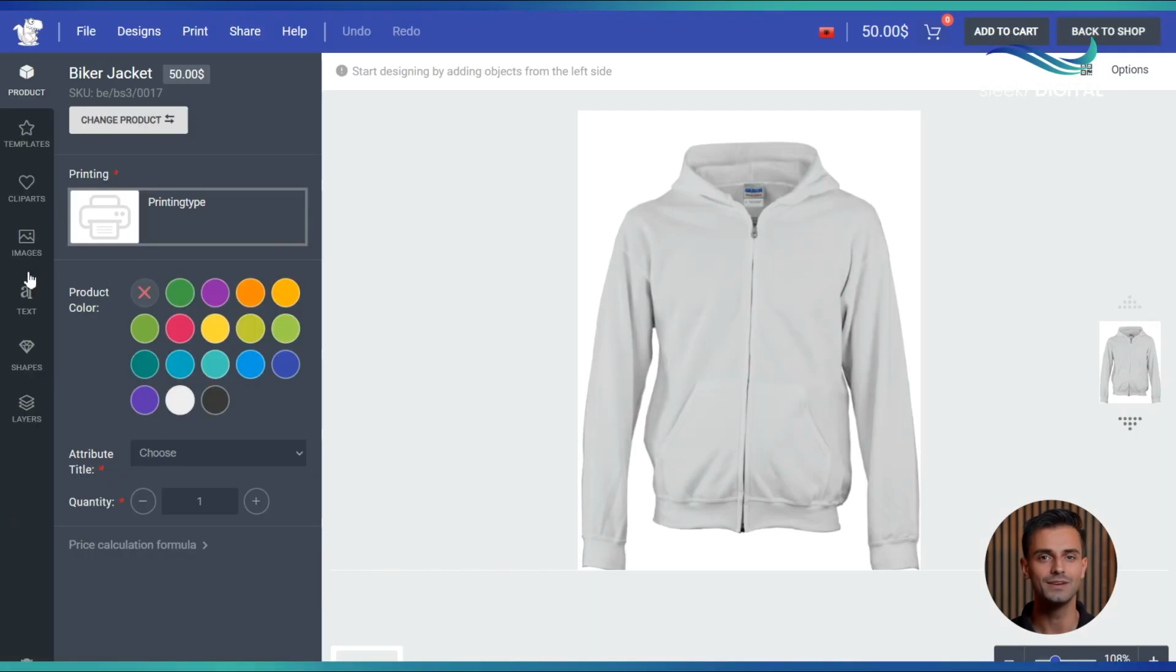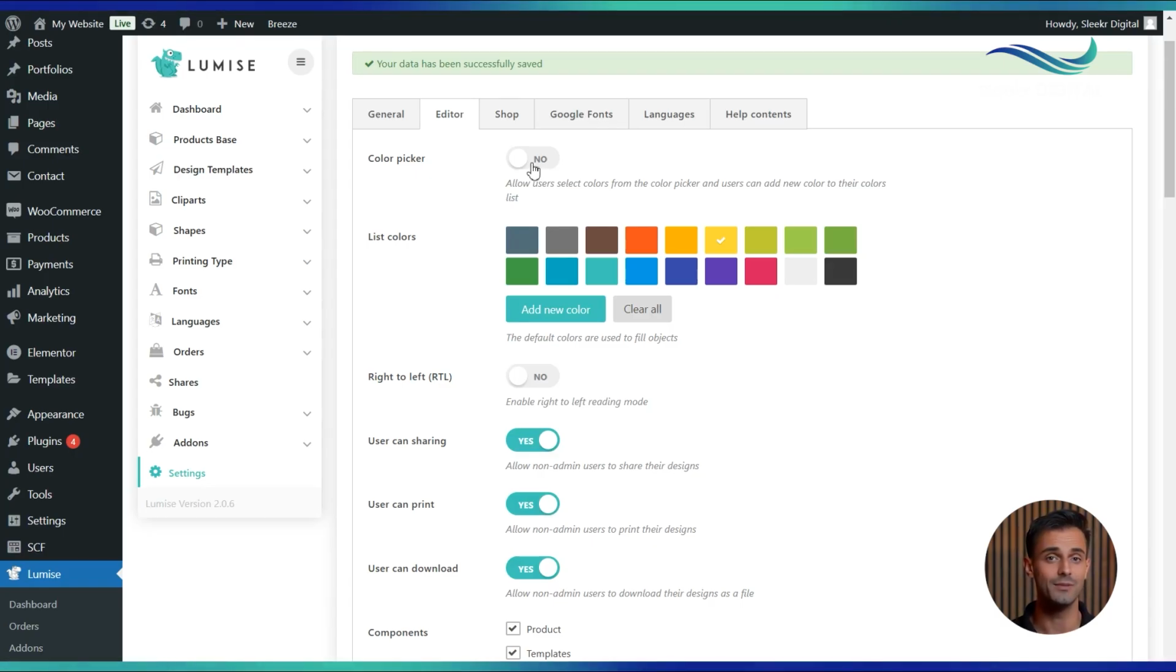Now we are in the editor. As you can see, the color has been changed and the logo is showing here. You can add your own favicon and logo as well. The next tab is the Editor tab.